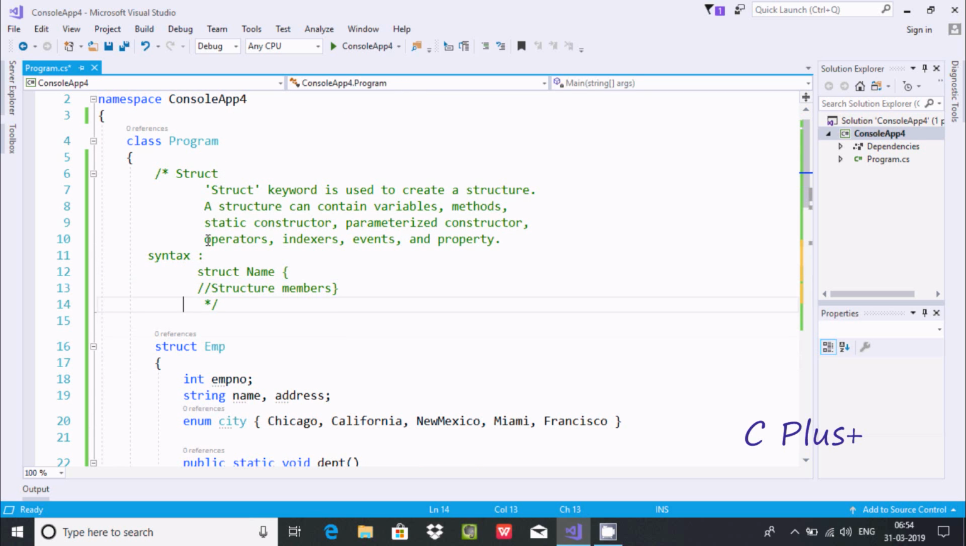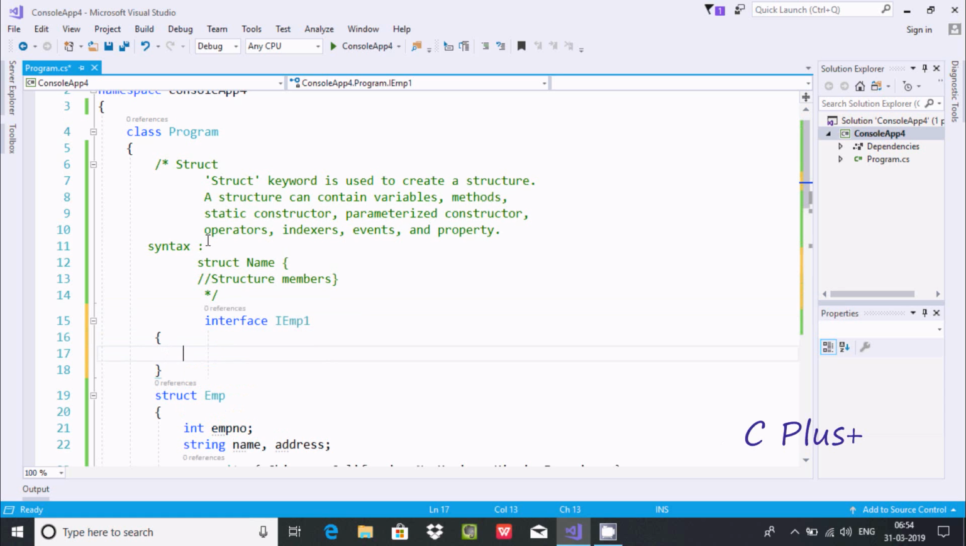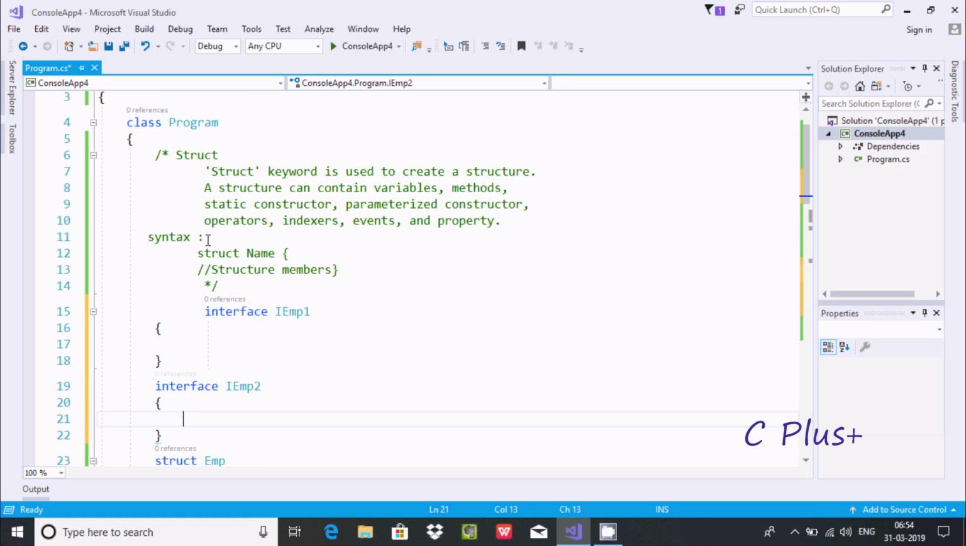So here I'm going to create one interface by using the interface keyword. IEMP1 is the first interface, and there is nothing inside. Now I'm going to use one more interface, IEMP2. Here I'm going to write void, and use the REC method.